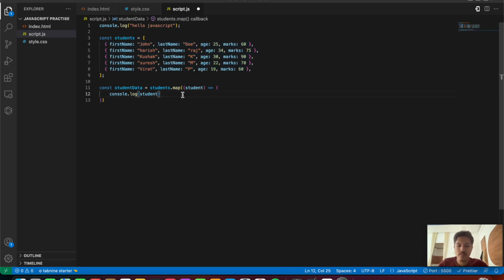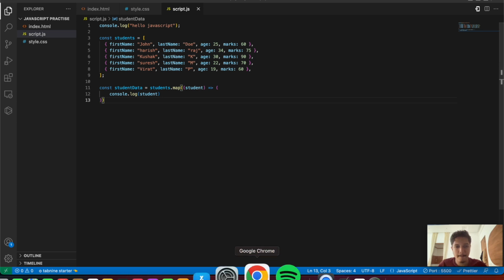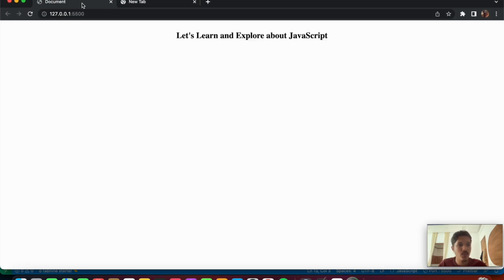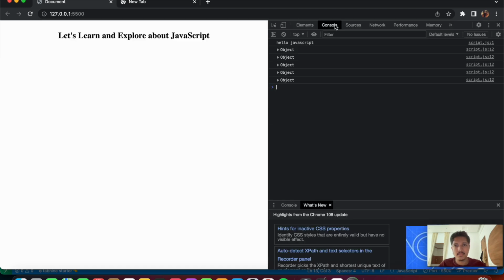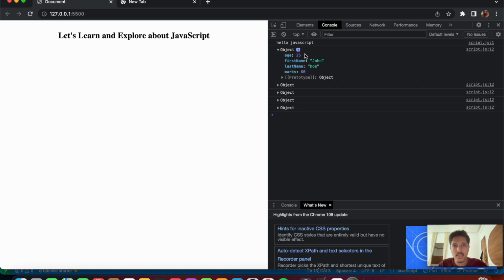Let's check out the result. Let's save the file once. Let's come back to our web page over here and let's open up our console. Yeah, there you go, we are getting 5 objects. Each object is going to contain certain information, that is age, first name, last name and then marks. Since we have 5 objects inside that particular students array, we are getting 5 correct objects.